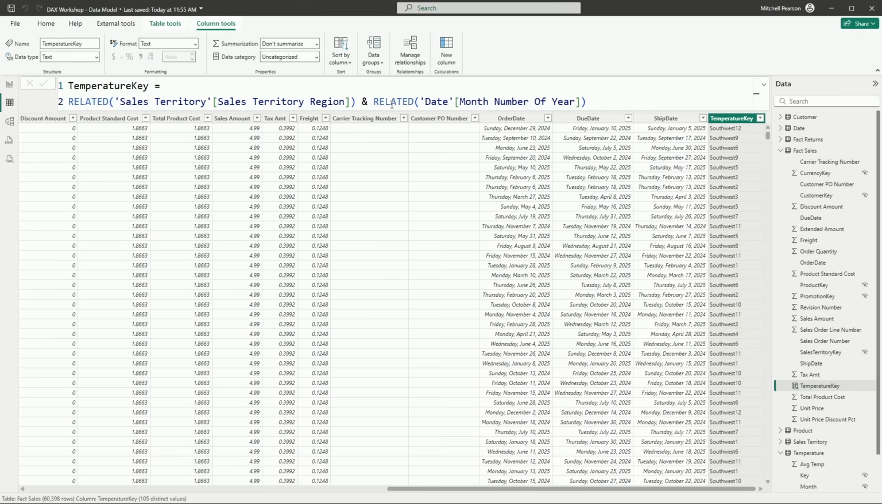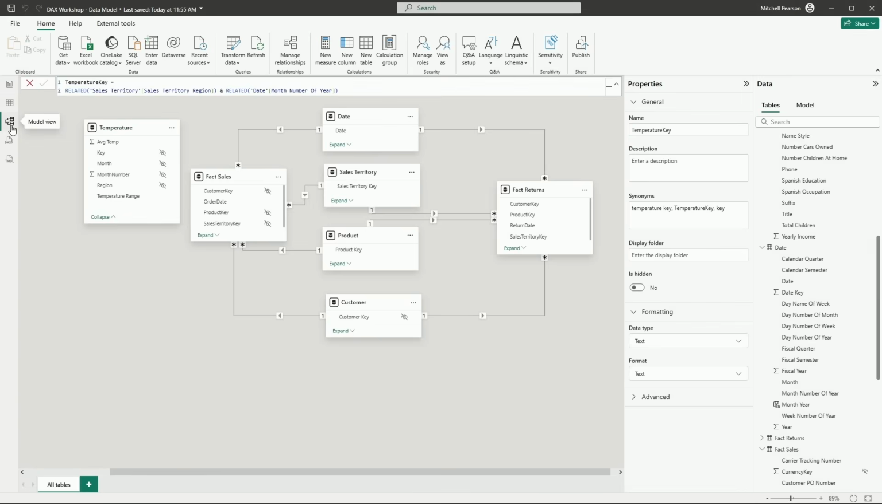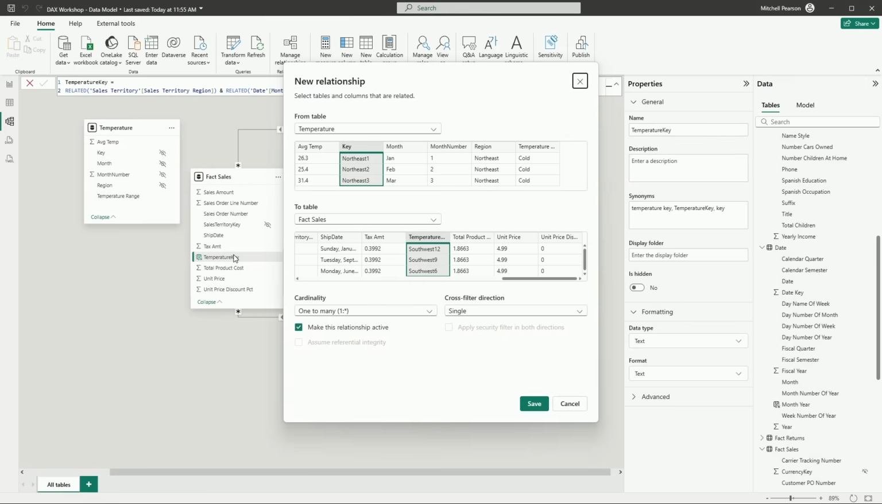So what we can do is go back over to the model view, and we can build a relationship now from our temperature table over to our fact sales table. So I'm going to expand my fact sales table, find the temperature key that we just created, and build a relationship from my key column to my temperature key by just dragging and dropping that relationship right there.